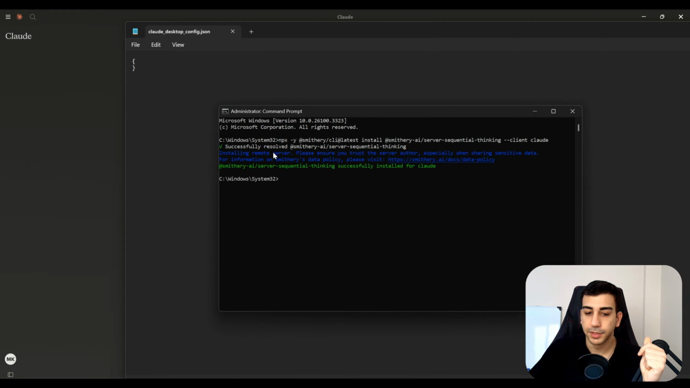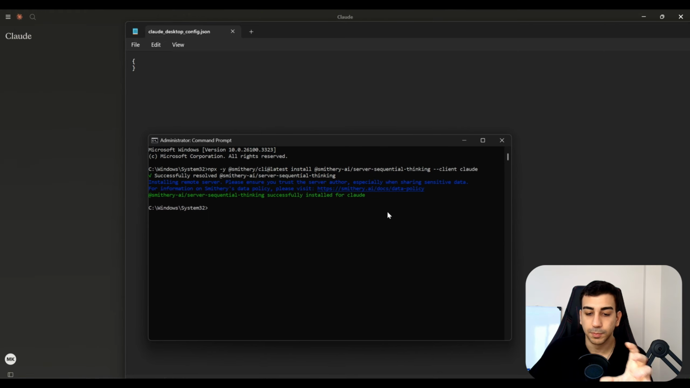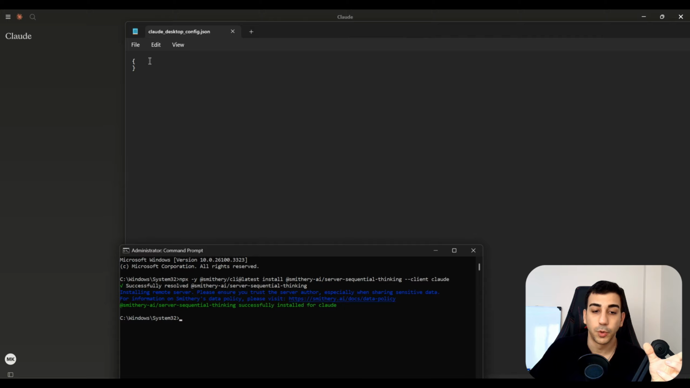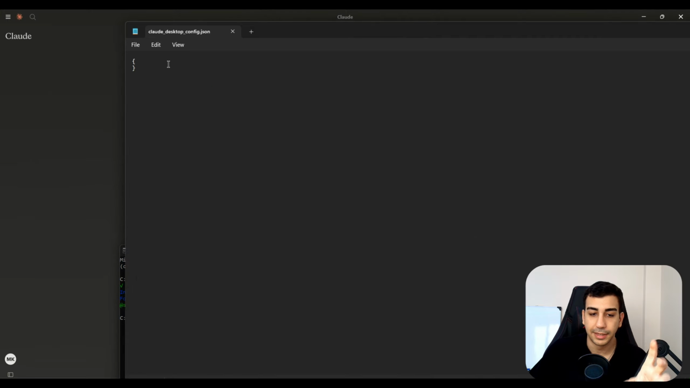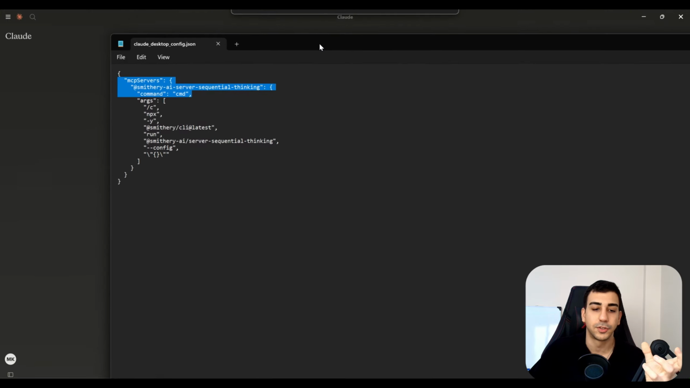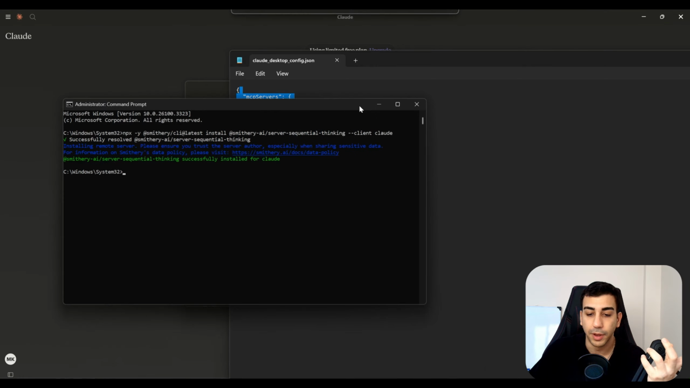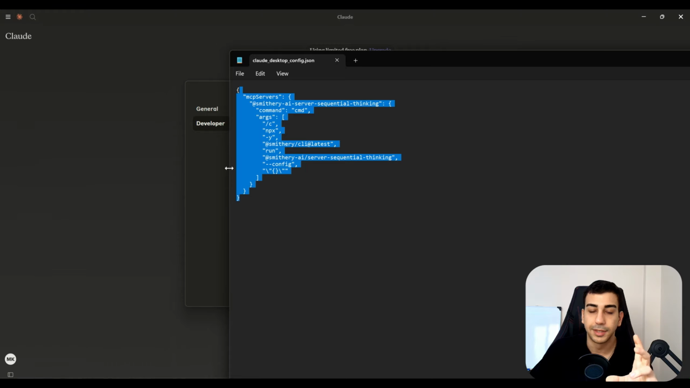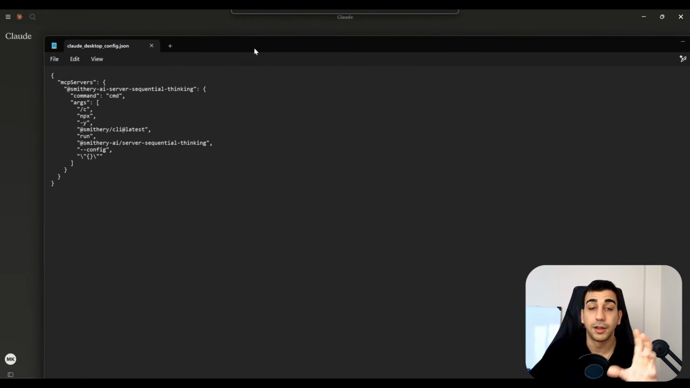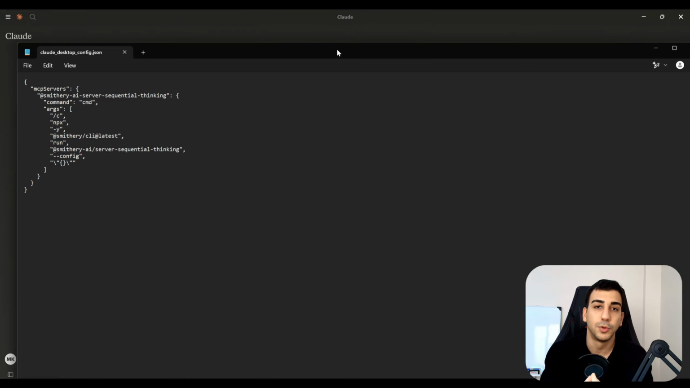So it starts processing it, and as soon as it processes it, what it does is it's actually going to update this file for us. It's still empty, but it should update, and as you can see now, we have it done for us automatically. I didn't even have to do anything. I just ran that single command, and now my Claude desktop is connected to that MCP server, and I can start using Claude 3.7 with this new tool.